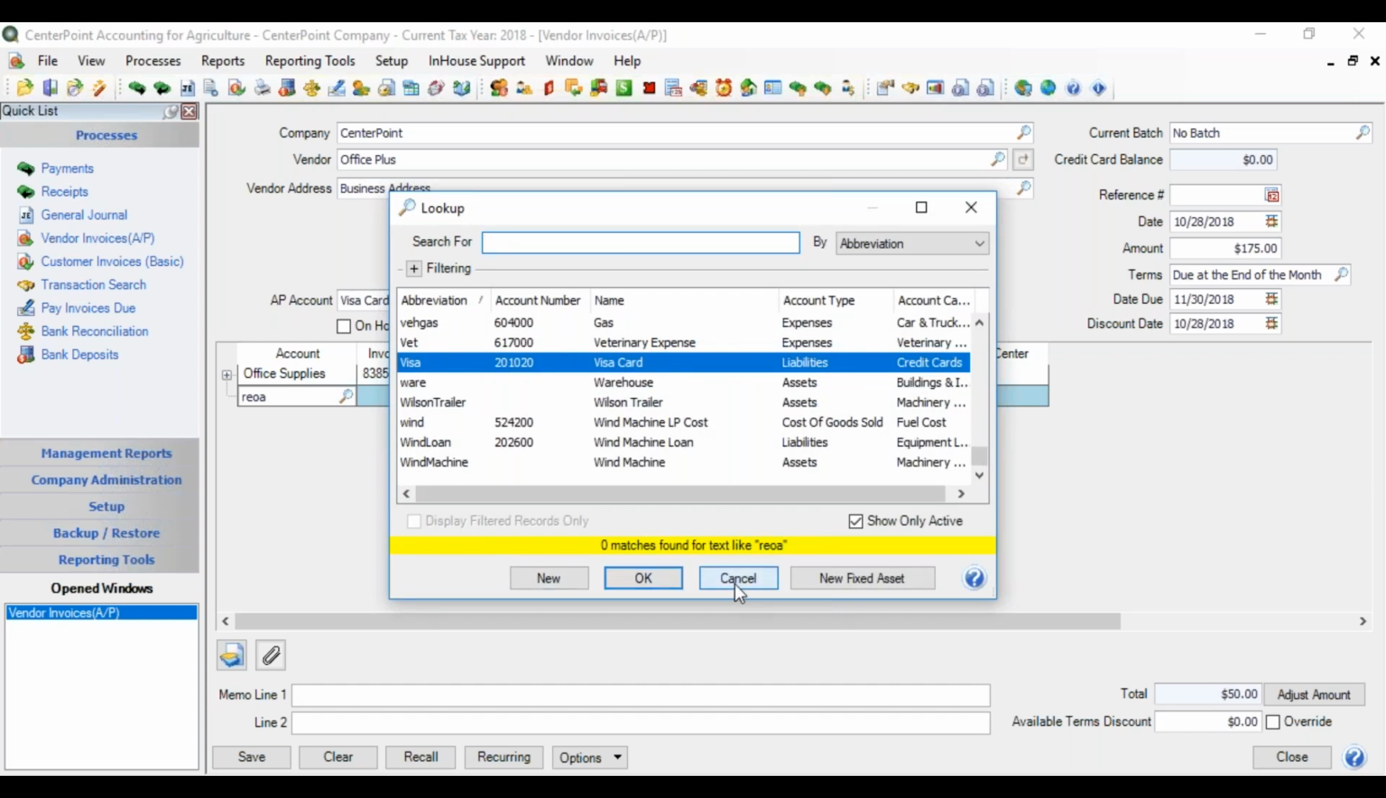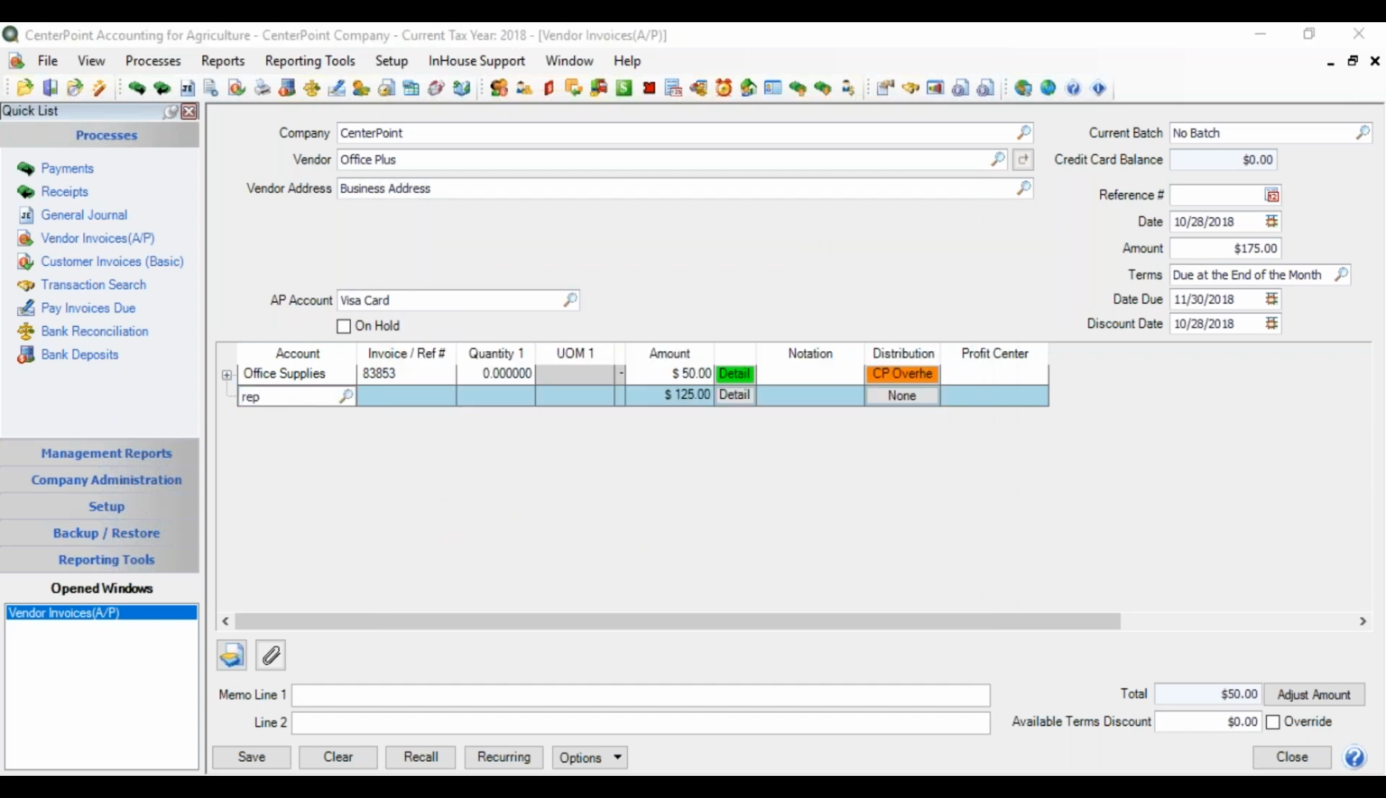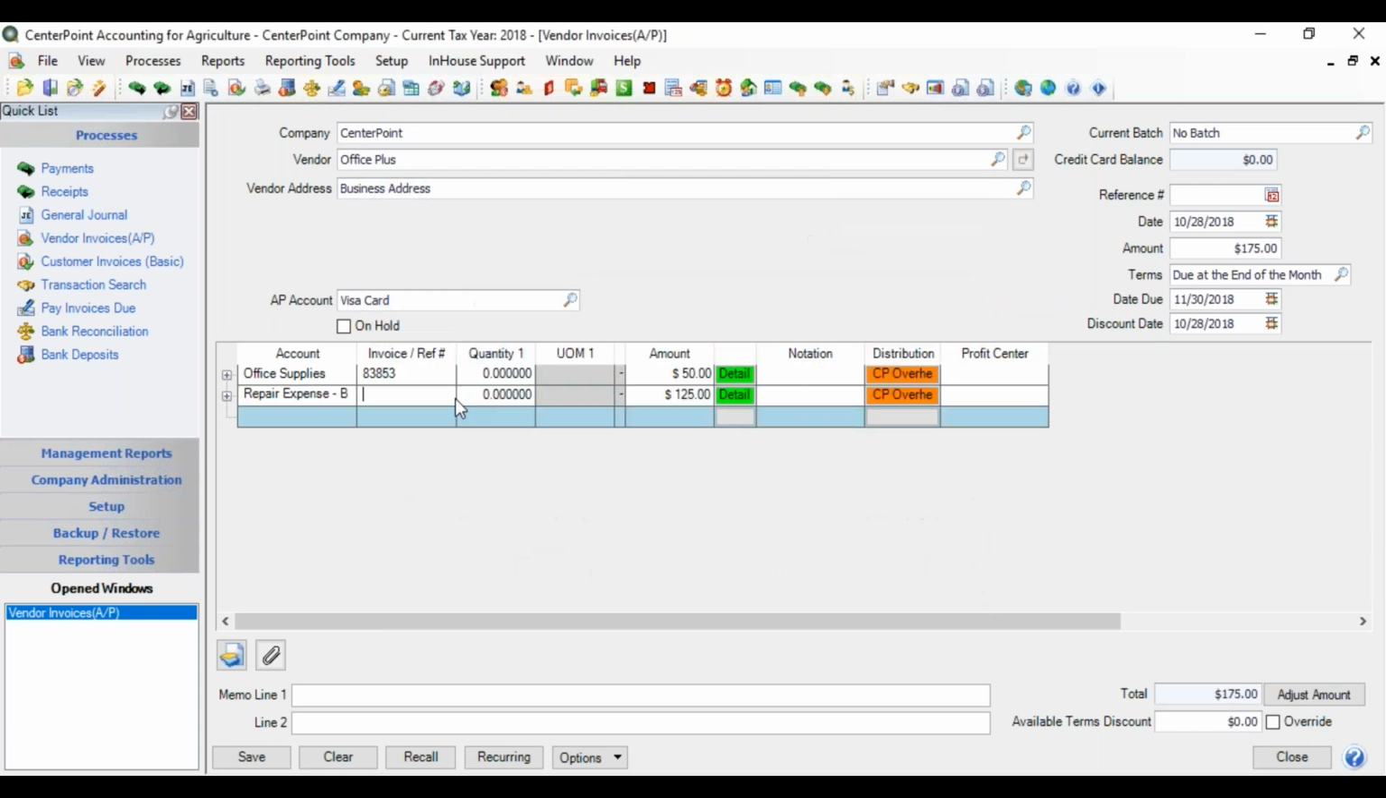Maybe it was for some building repairs or something that we bought at the office supply store. And then you could put in a notation. Once we're done with the details on our grid, we're ready to click Save. The other buttons are there to scan a document or attach a document if you want to. Your memo lines, just like in entering a payment. And available discounts on the right, which won't typically apply to using your credit cards.